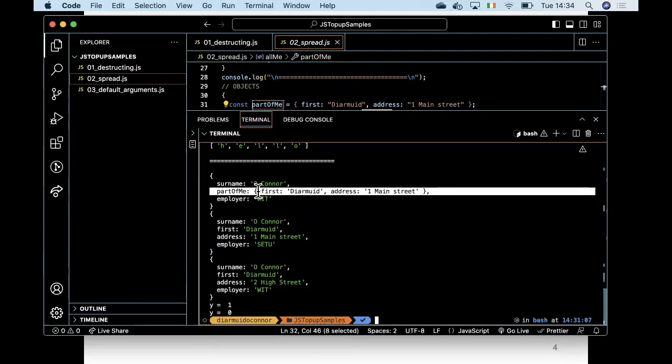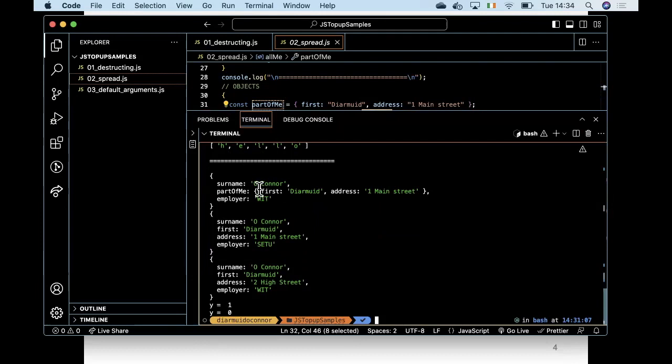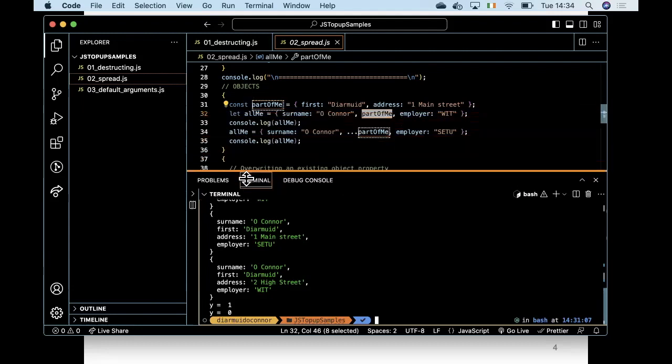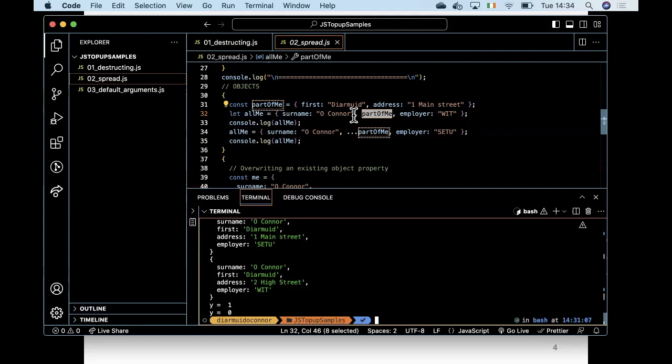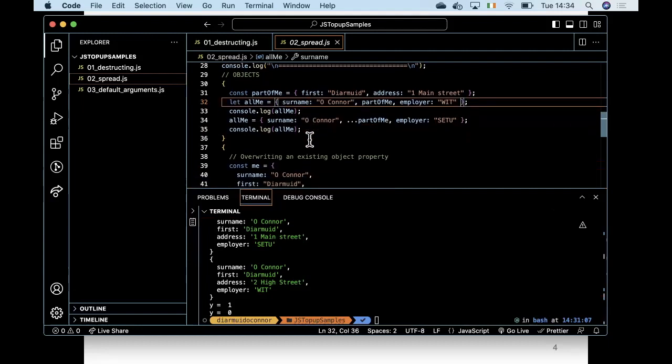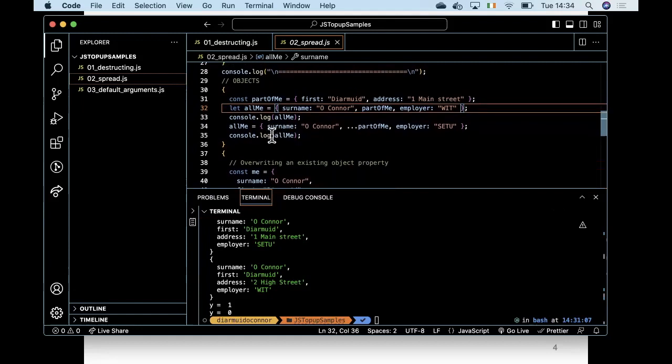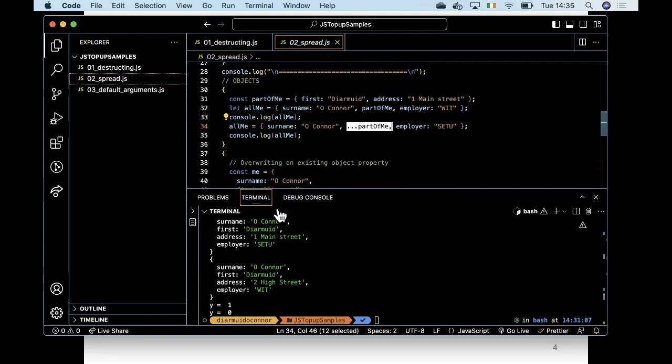Now that's fine if that's what I wanted, but maybe what I really wanted was for the individual key value pairs here to be spread out amongst the other key value pairs of the containing object. And so the way I do that is by using the spread operator here. So again, it takes the individual elements, key value pairs in this case, of part of me, and it mixes them into the containing object, which is why we get this effect.